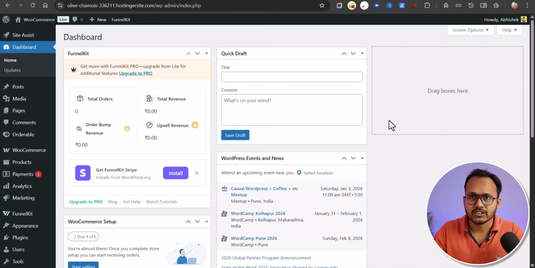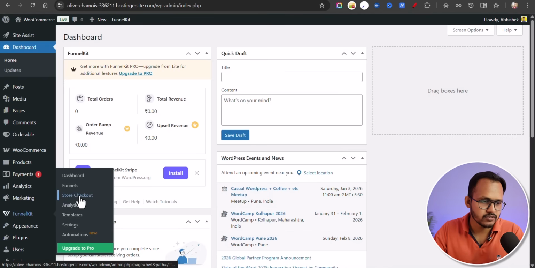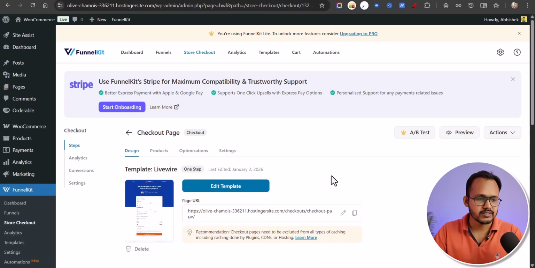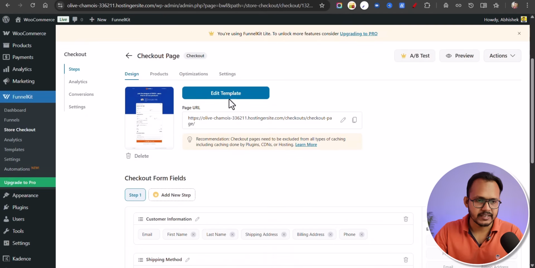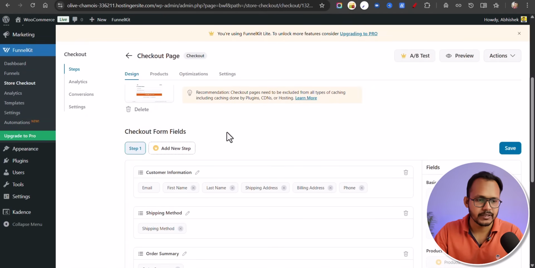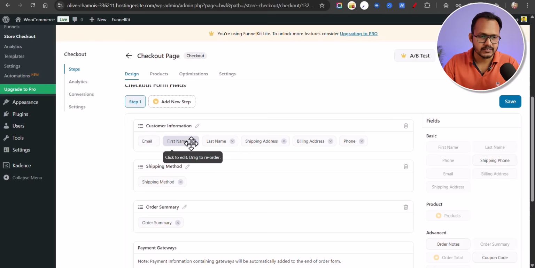Now let's check how you can customize the checkout page further. For this, let's go to FunnelKit and click on store checkout. Now click on the checkout page link. Here you can edit the checkout page. You can click on edit template, and you can also add different checkout form field options. So you can see first name, last name.